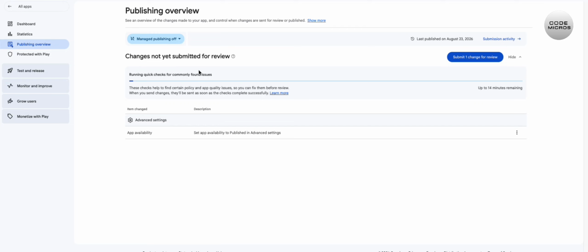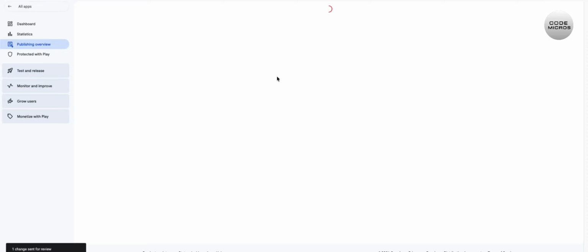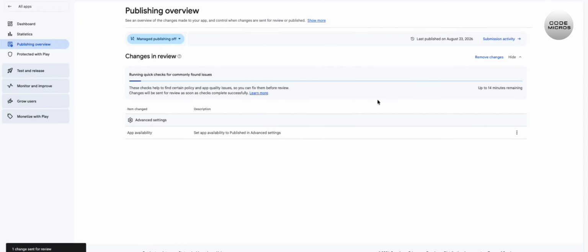If you don't want to wait the 15 minutes, just click on submit one change for review. When you click on it, it will submit it for review. So it will first complete the 15 minutes of testing, and then it will go to in review.